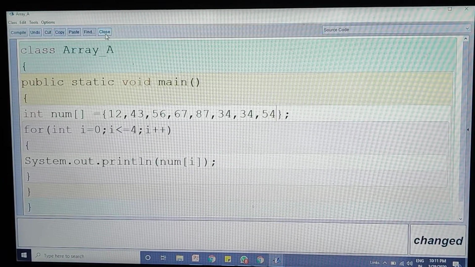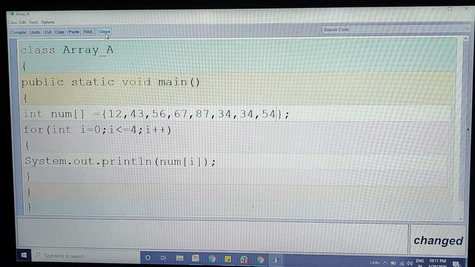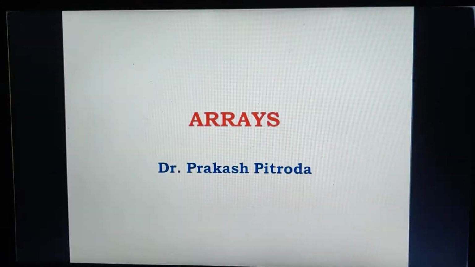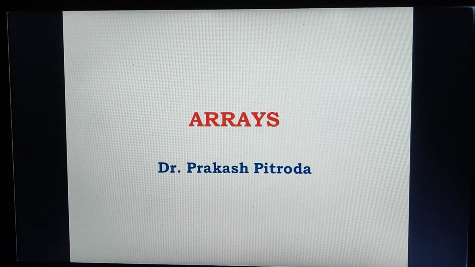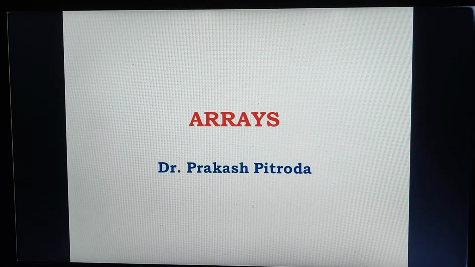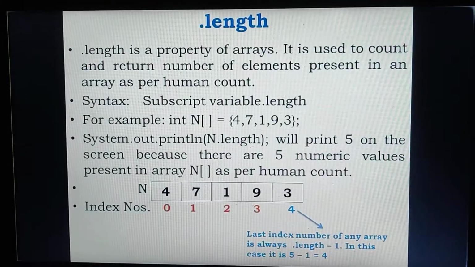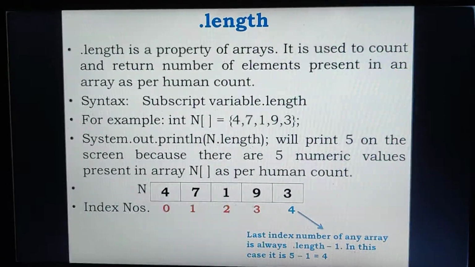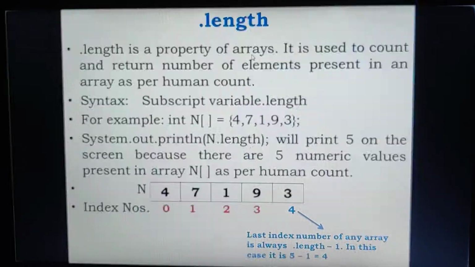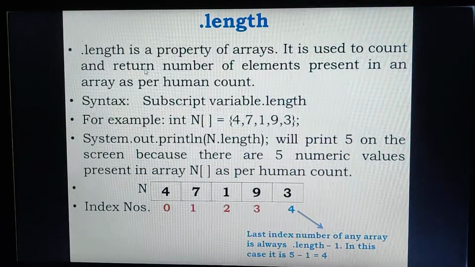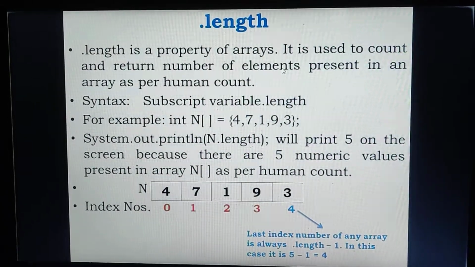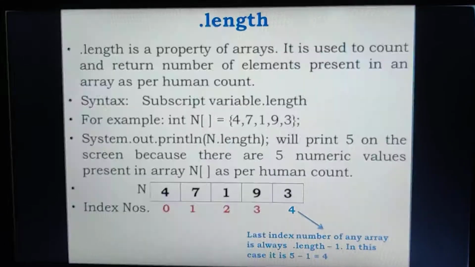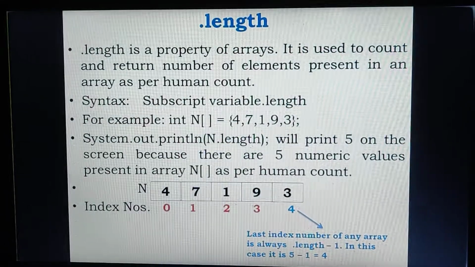Now to overcome this, we use a property of an array that we are going to begin with in the second part. So let us understand there is a property of an array called dot length. Dot length is a property of an array, used to count and return the number of elements. They could be numeric, alphanumeric, characters, decimals, whatever elements are present in the array.